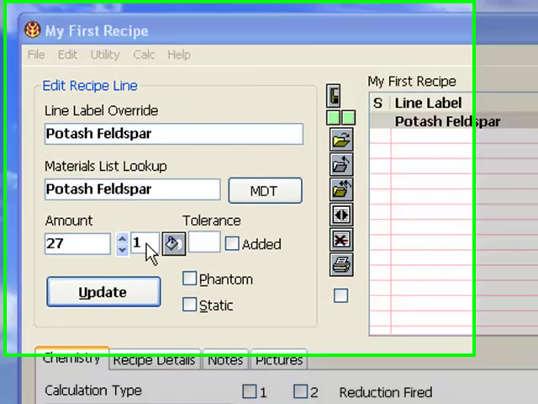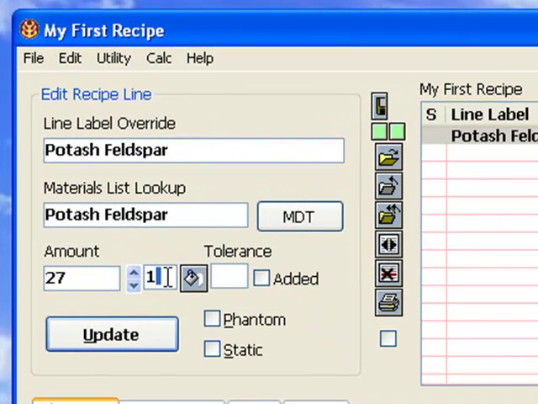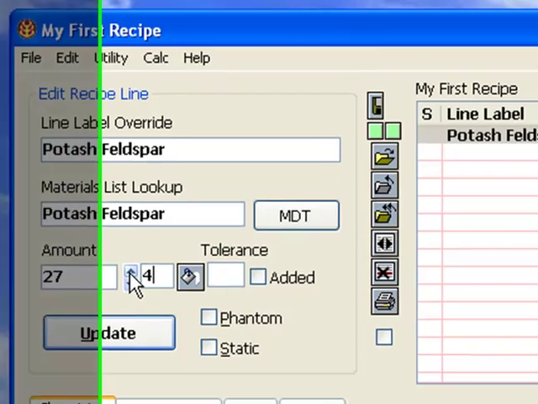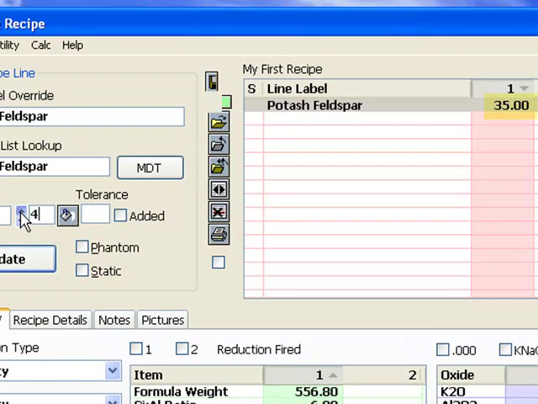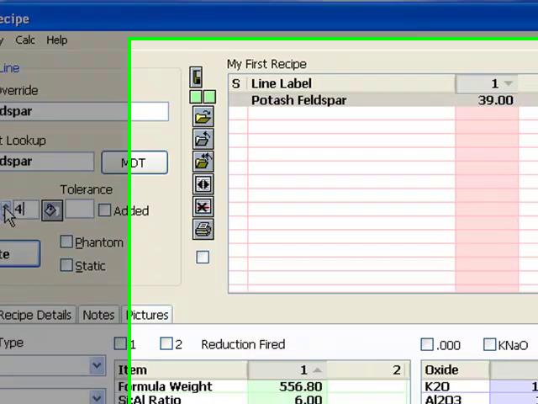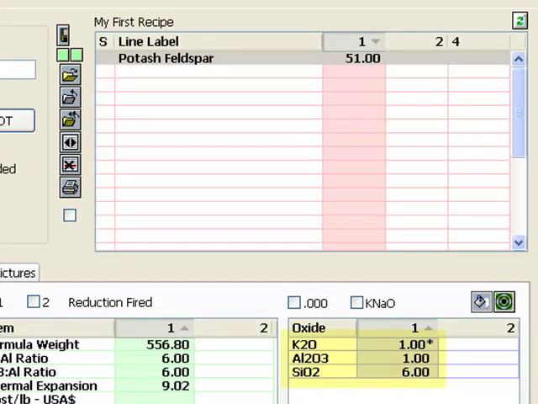Now I'm going to change the amount of feldspar to see what happens with the formula. I will click this up arrow. Each time I click it, the amount of feldspar will increase by 4. But nothing changes in the formula list. This is a characteristic of unity formulas because they compare relative numbers of oxide molecules. As long as material amounts in a recipe do not change in relation to each other, the calculated unity formula remains static.